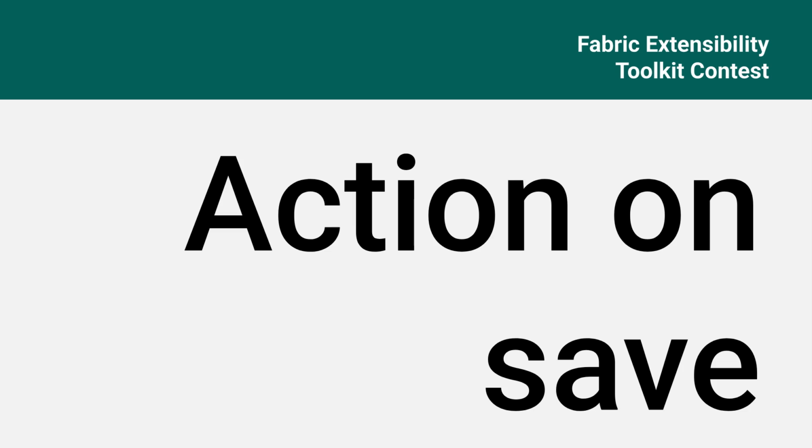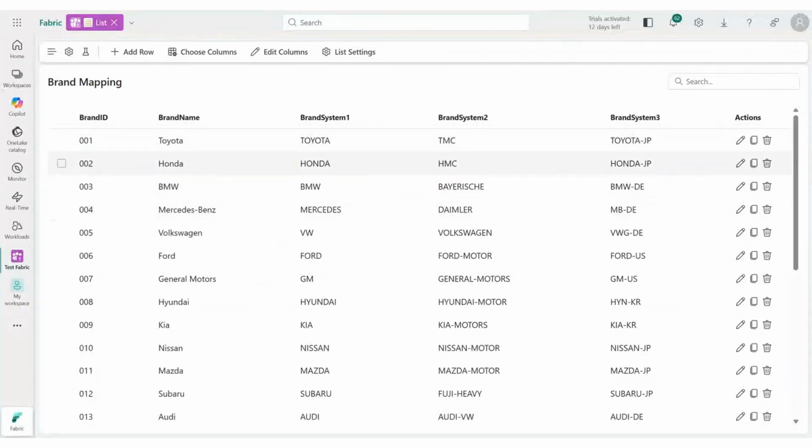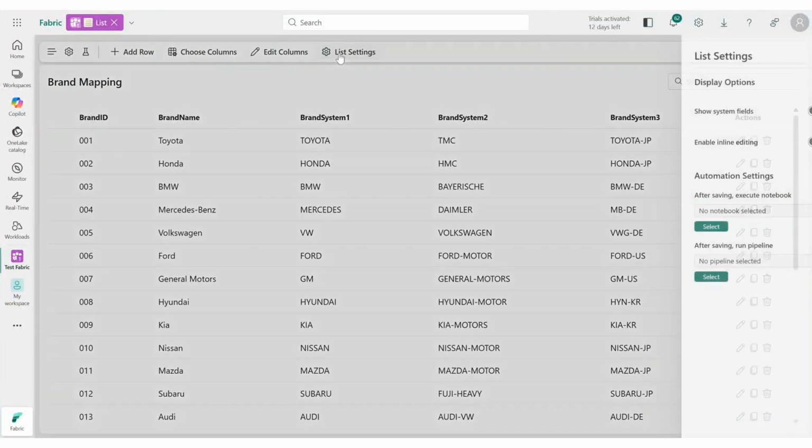Execute notebook or pipeline on save. A lot of users want direct feedback on the changes they made, so you can trigger a custom notebook or pipeline after saving the data. You could trigger transformations or a report refresh to see the effect of the changes immediately. Let's see it in action.